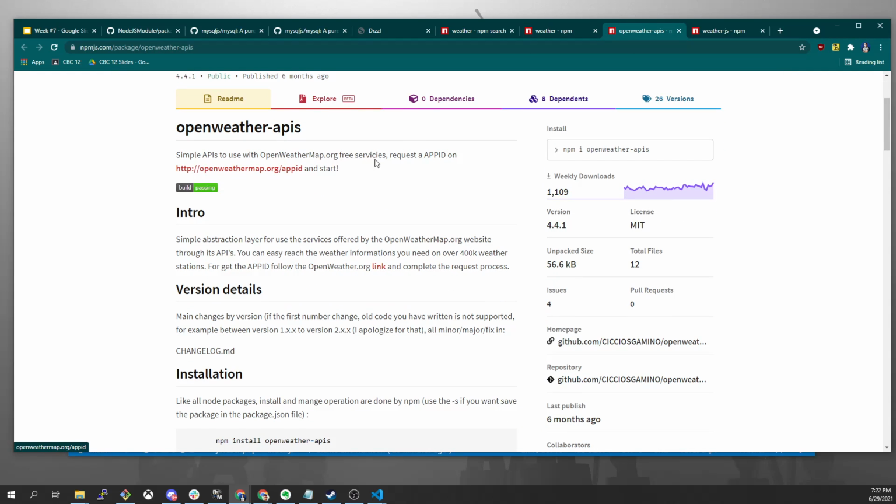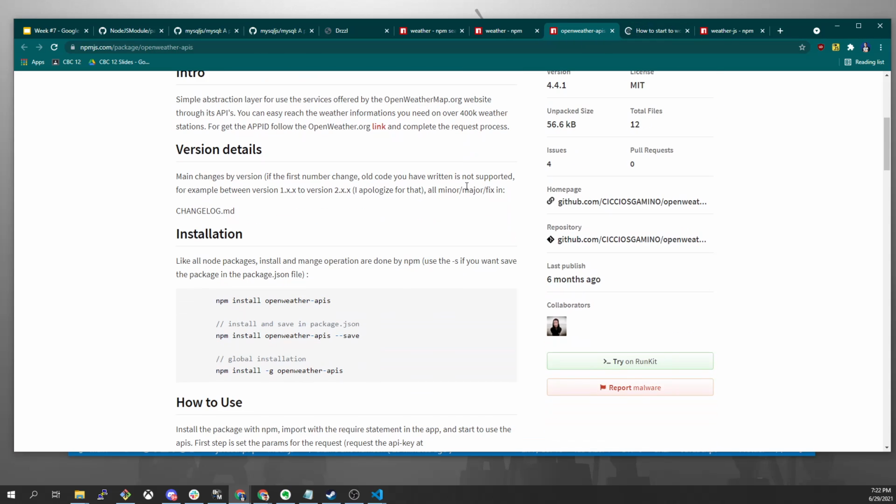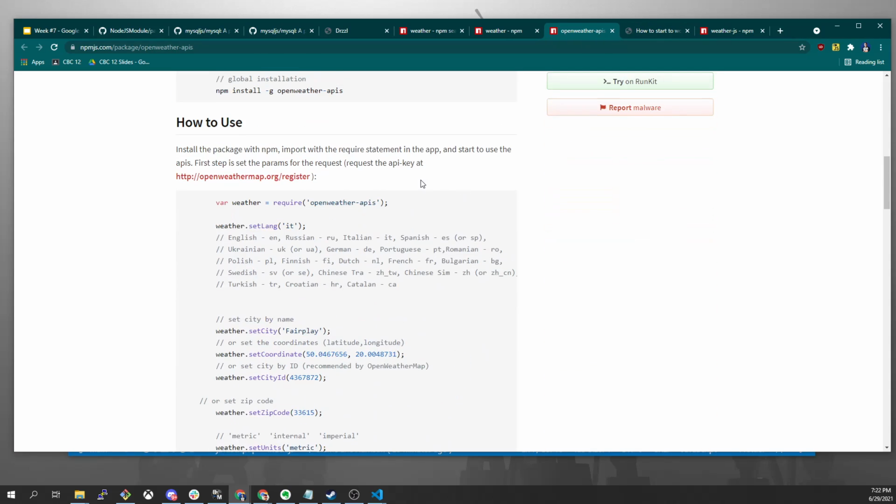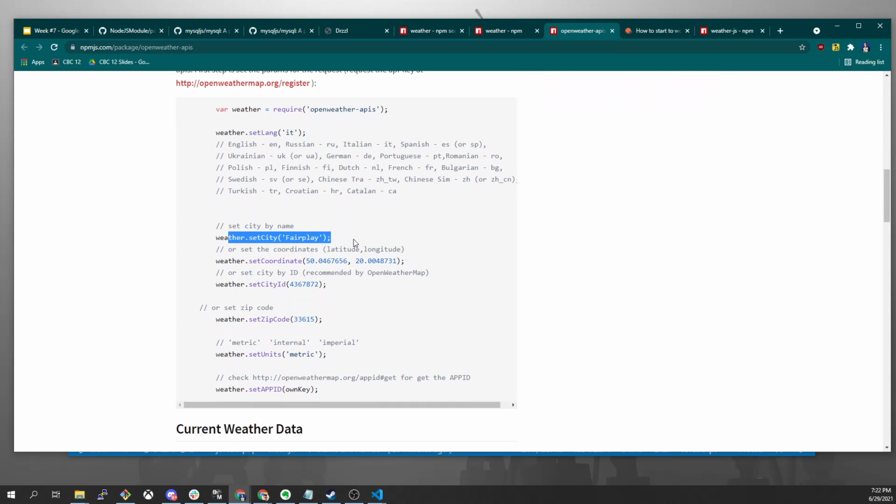Okay, so this one is the same kind of thing, right? We need an app ID from here. Okay, same kind of thing. Open weather APIs. We're gonna set our language, right? We're probably gonna put English instead of Italian. We set our city, or we can do it by coordinates or by zip code, right?